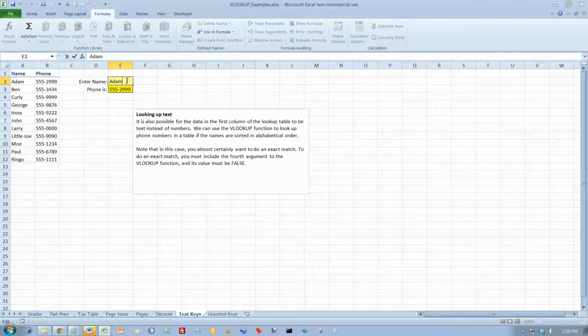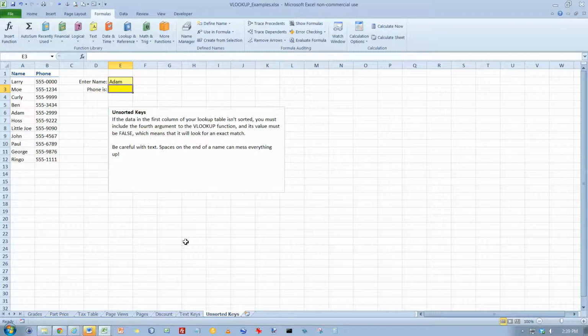Now let's try something here. Let's see what happens if I type Adam with a space on the end, or a couple spaces on the end. Does it still work? It does. Now let's try what happens if I put a space on the front of Adam's name, and then it does not work. Okay. Now you need to be kind of careful when you spell the names. Make sure you get an exact match.